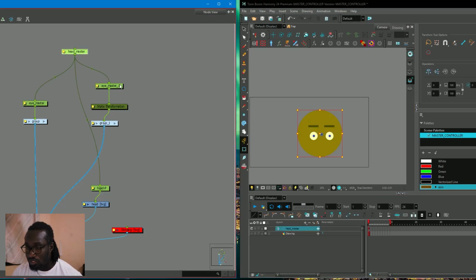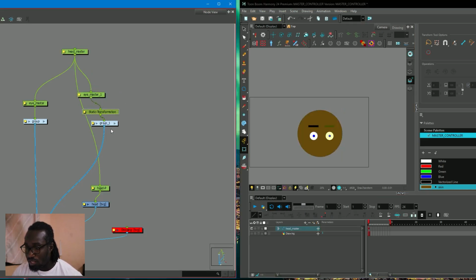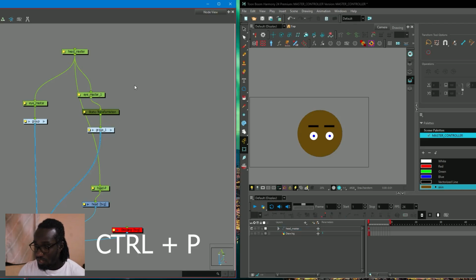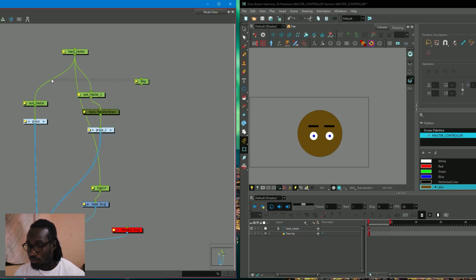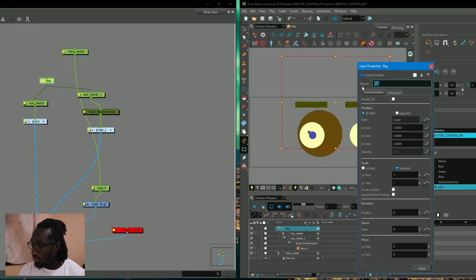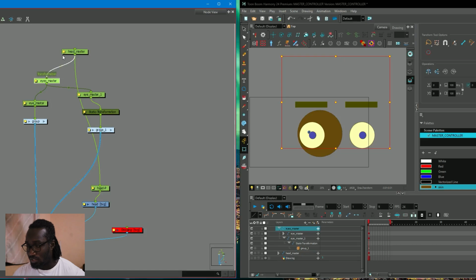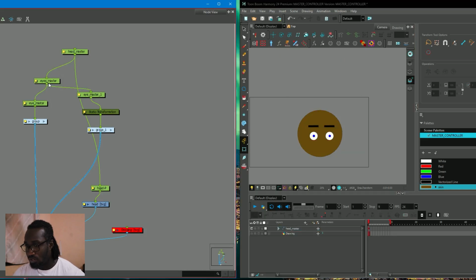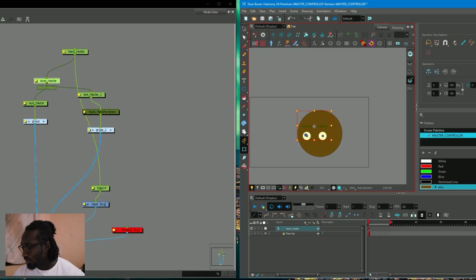I need the eyes to move together at some point. So I'm going to create a peg for the eyes alone, right? We have this. So I'm going to make this the eyes master, which is connected to this, right? So once I click on this, it moves everything. Right. So this is our first animation.